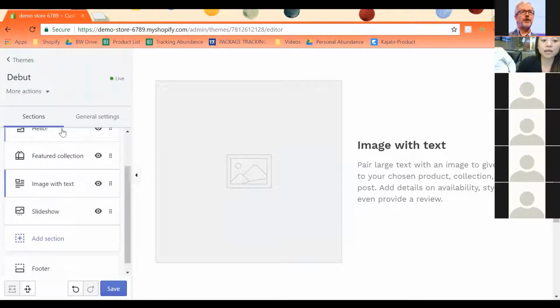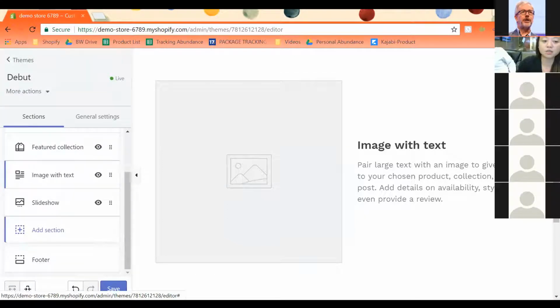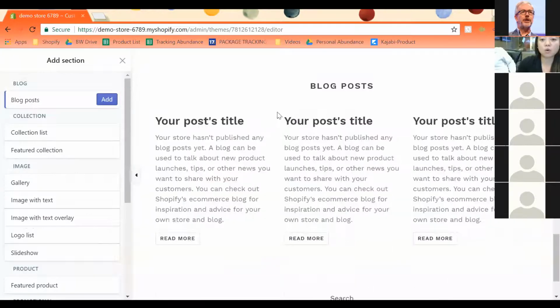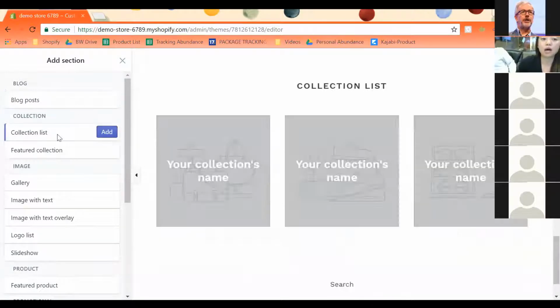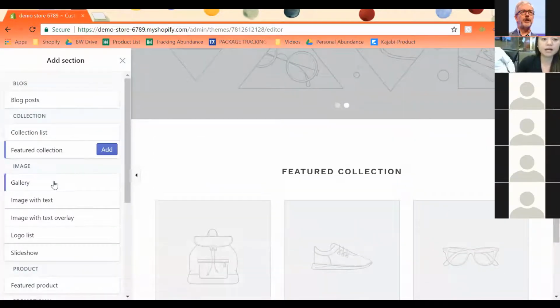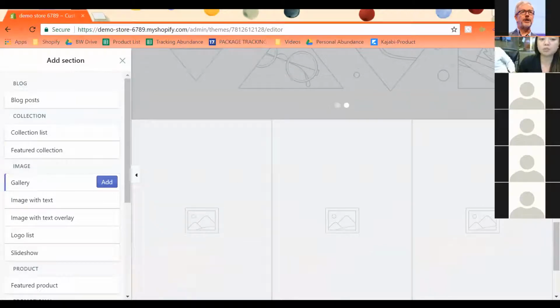And then if you'd like to add a different section, you can go over here to add section and just look. Before you decide whether or not you want to add it, you can just click on it and say, oh, do I want blog posts? Unless you want it, then you can click add, and it will be officially added to your store. But if not, ignore it, go on and look, oh, collection list. Do I want a collection list? Featured collection list, okay? And gallery, where you can put multiple different photos.